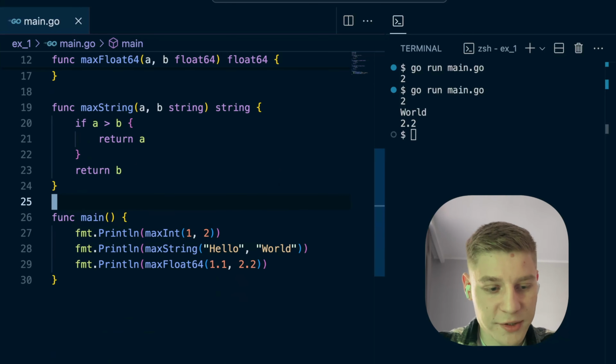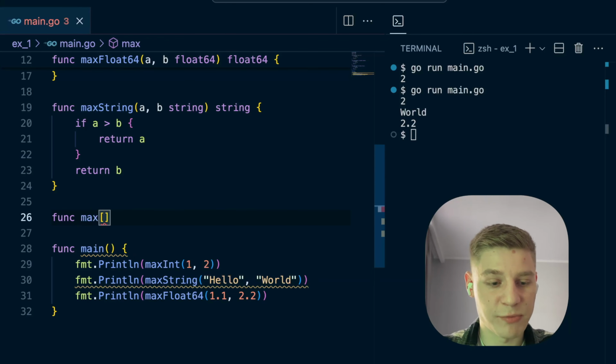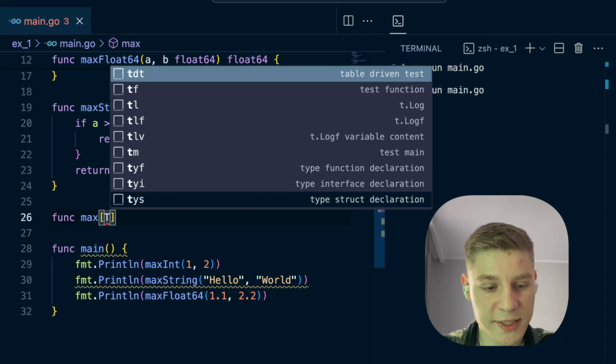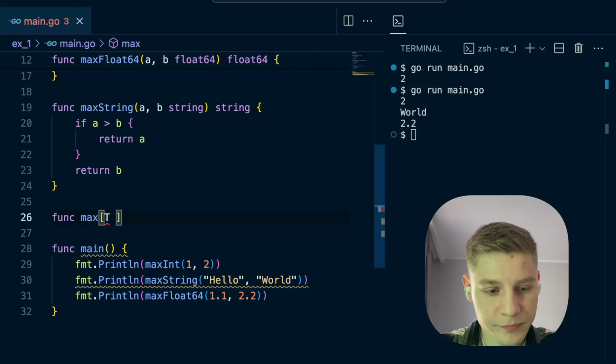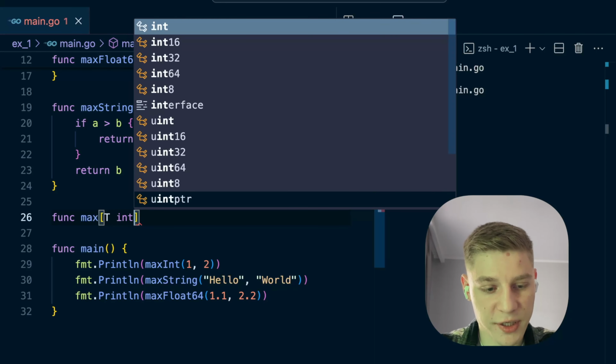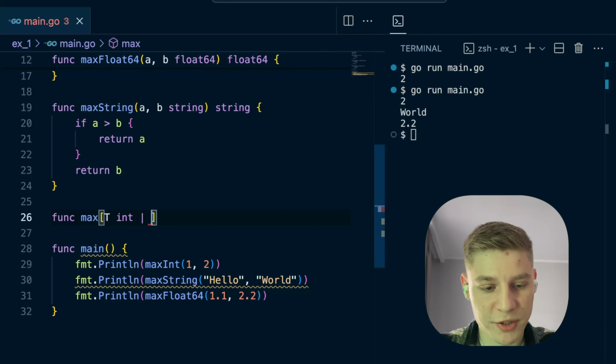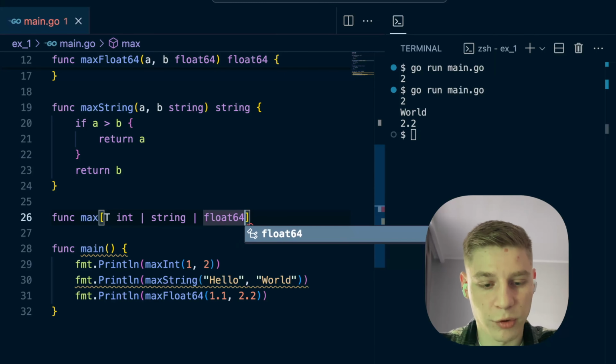We're gonna call it max. And here at first place, we gotta specify our constraints. So we use T as a type for our constraint, can be any other name, so basically the name for our generic type. And then we will list the set of types with which we would like to work. So I would like to work with int, use the pipe to add more types. I also would like to work with string, and I also would like to work with float64.